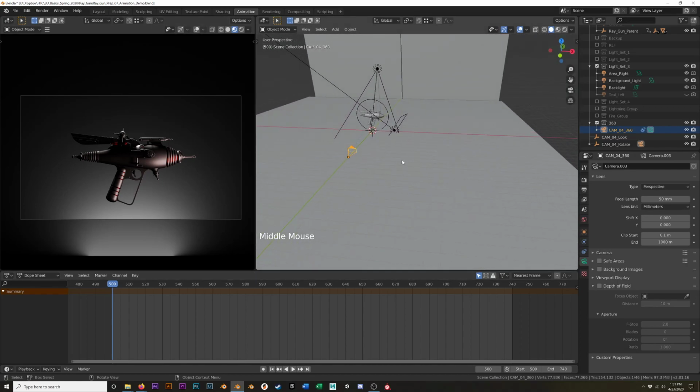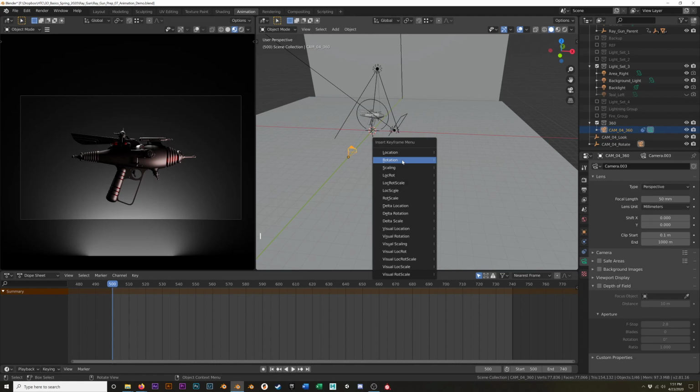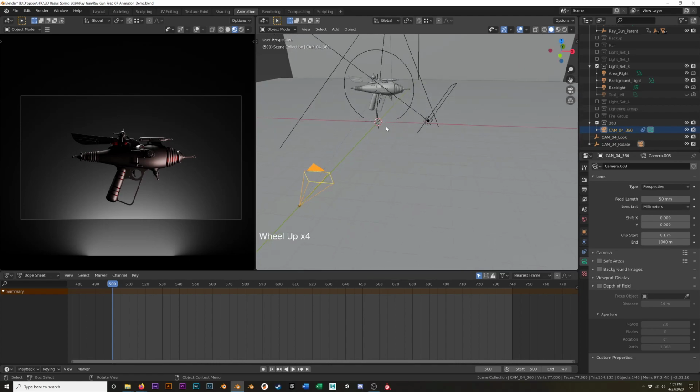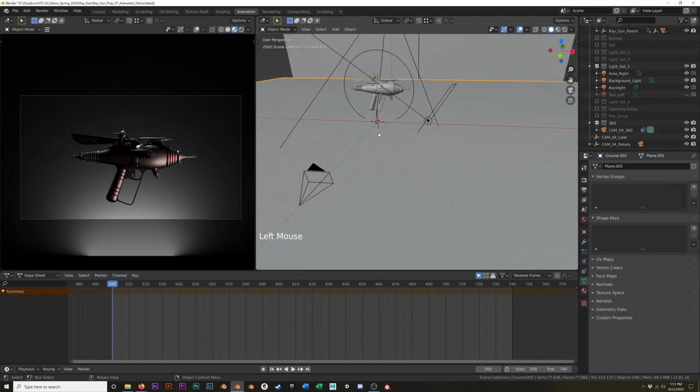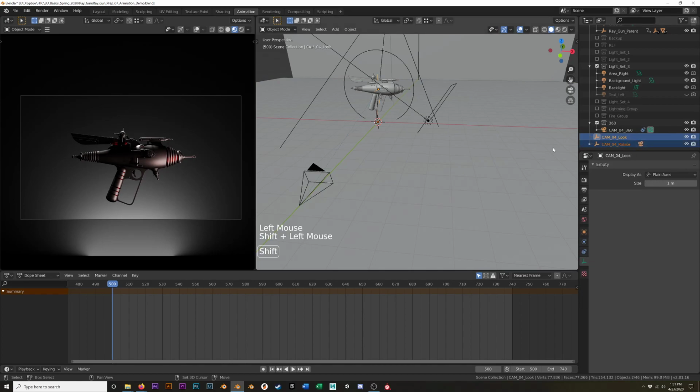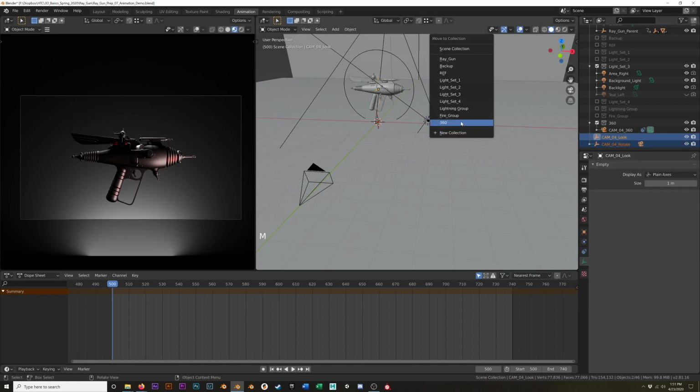And I'm going to hit I to set a... Actually, I don't have to animate the camera. It's just this empty that I have to animate. So let me select that empty. You see my Cam 4 look and rotate empties aren't in the right group. So I'm going to hit M, change that to that collection.